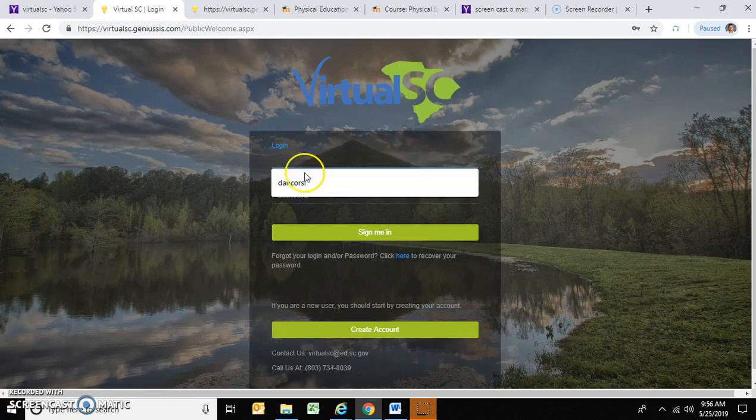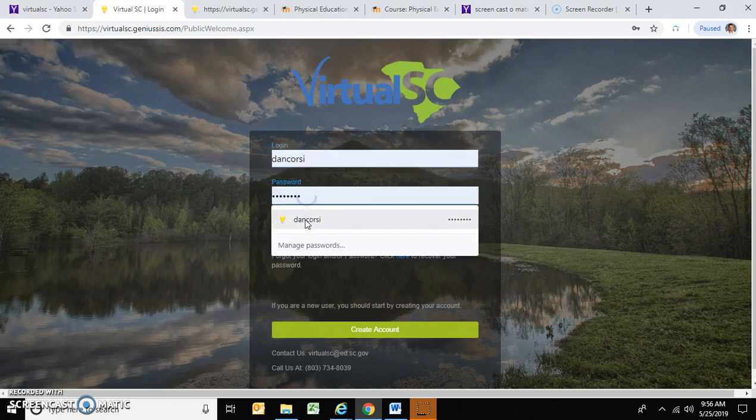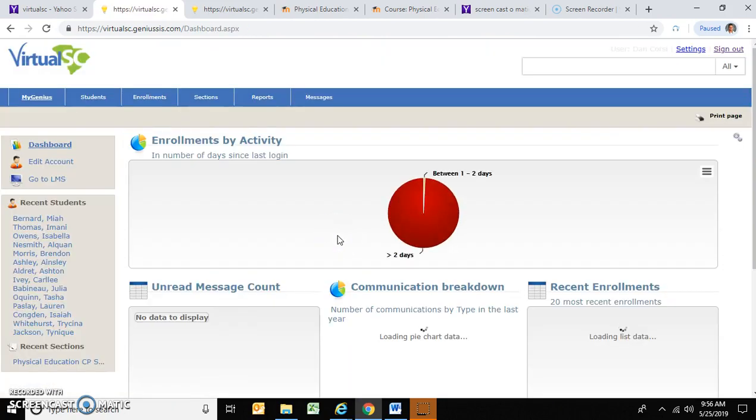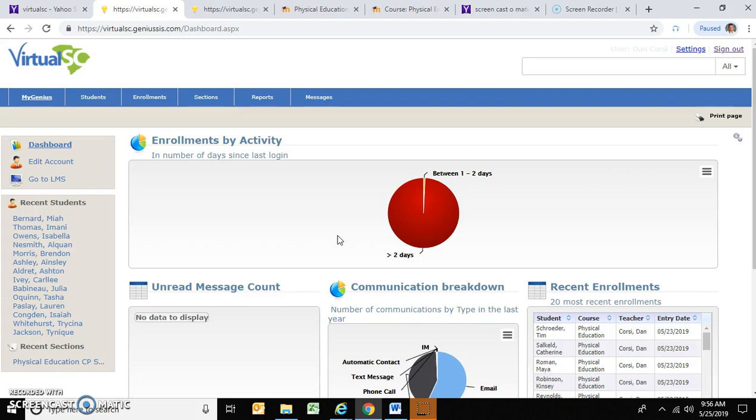and my information is already there because I've been in and out for some time, but you'll want to get your login and password. Now just keep in mind, I don't have that information. So if you don't know what your login and password is, you'll have to contact Virtual SC or your school guidance counselor or guidance department. I don't have any student information in that regard.